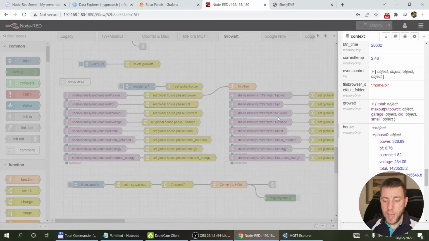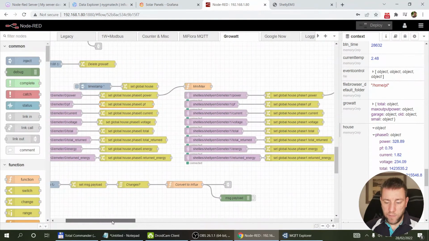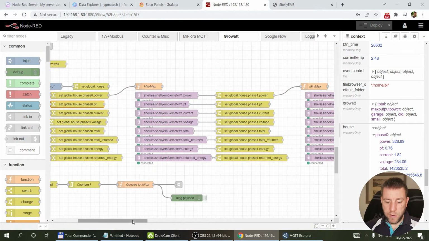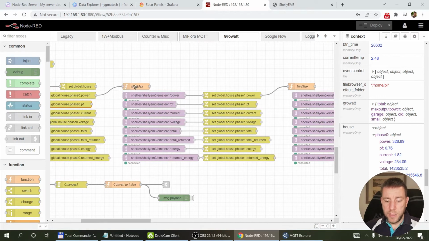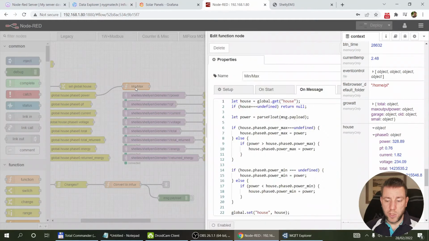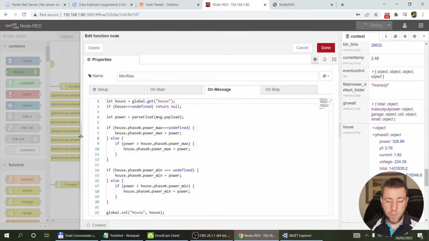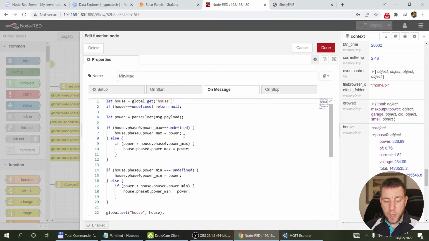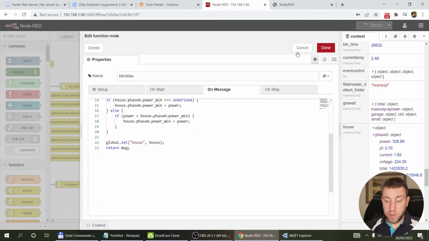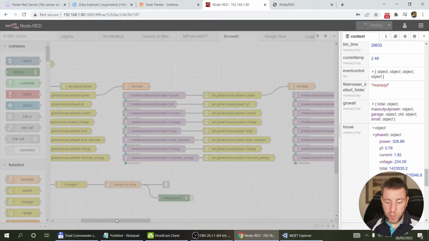So it all gets stored, and obviously in phase 1 it goes to the phase 1 variables, and in phase 2 it goes to the phase 2 variables. And this small function node just calculates the maximum and the minimum values. As you can see, it looks at what is the maximum and the minimum value, and if it doesn't exist yet because it just got reset, then it sets the current value as either maximum or minimum. And of course it saves the value. So that's pretty much it. And I have 3 of these, one for each of the phases.